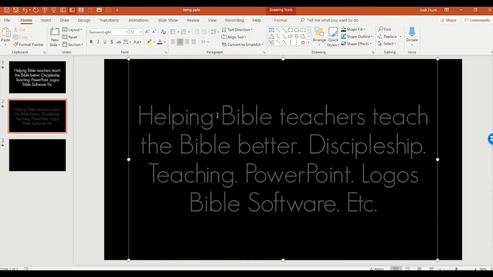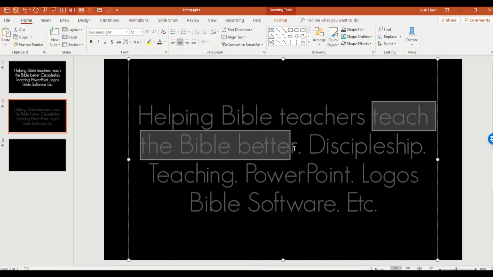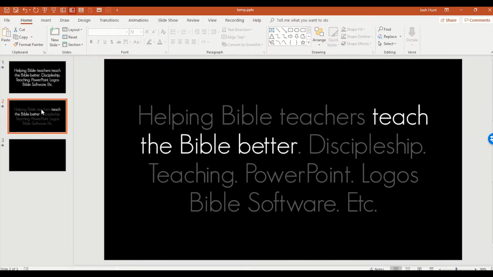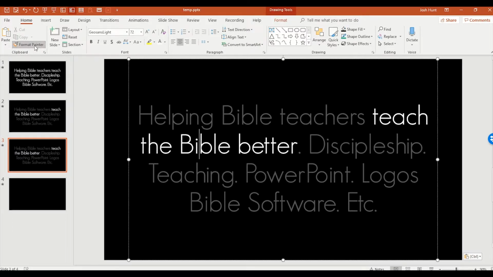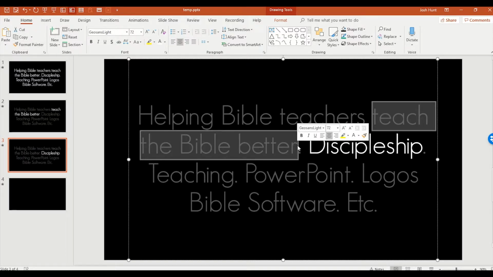All right, then we want to take helping Bible teachers teach the Bible better. That's what we want to emphasize first. Teach the Bible better. And so we want to make that white, and this will be our template. So take that and copy it to here. And we take that white and the format painter and change that to discipleship. We take this gray, take the format painter and change all that back to gray.